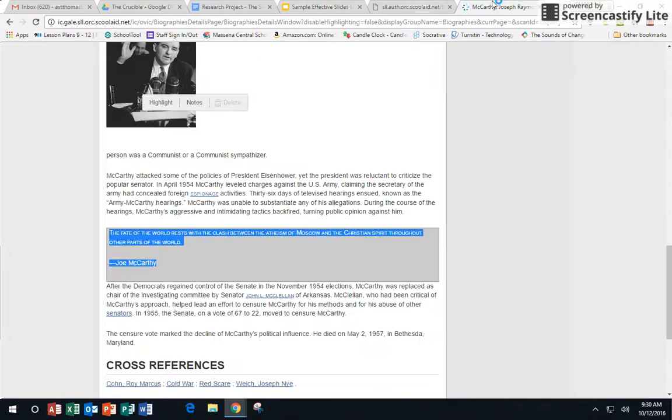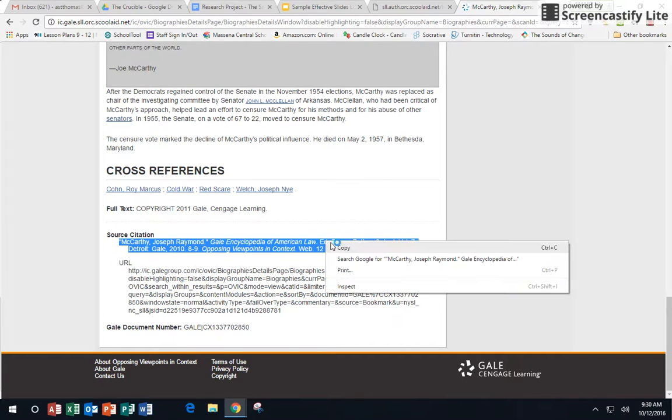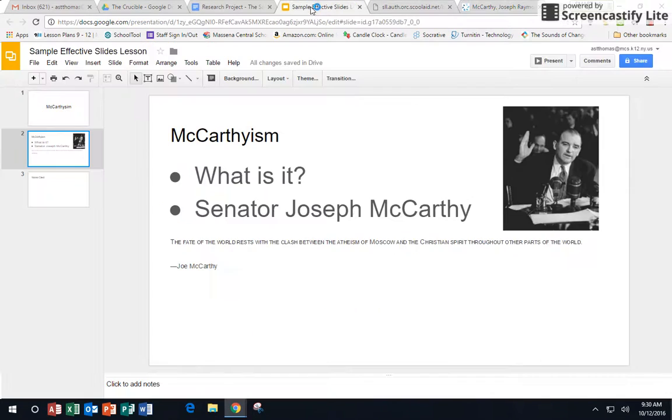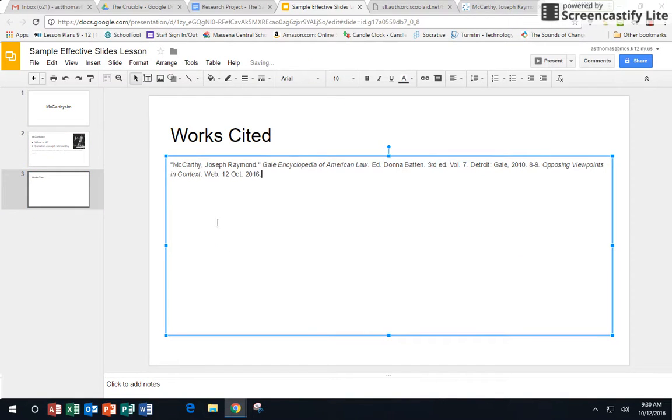So here I go in the article that I'm using information from. My source citation is right here at the bottom. So I'm going to click on that, and we're going to copy and paste it over here. Okay, so McCarthy is the title of the article. I know it's his name, but it's in quotation marks.